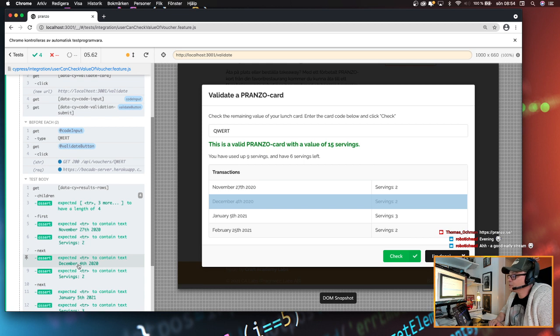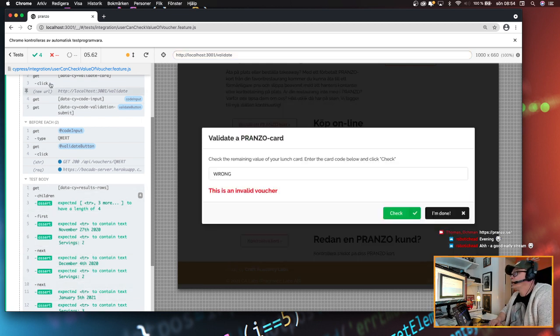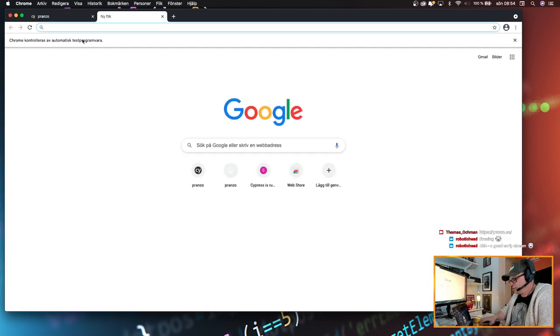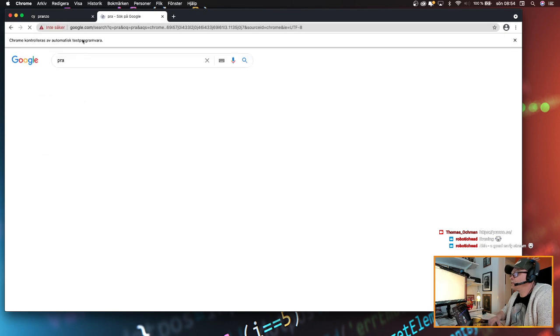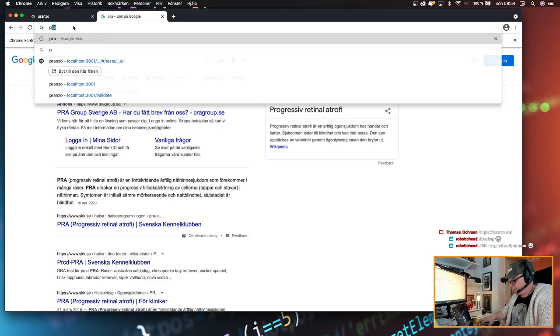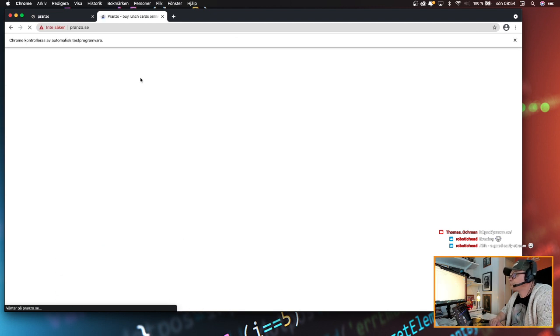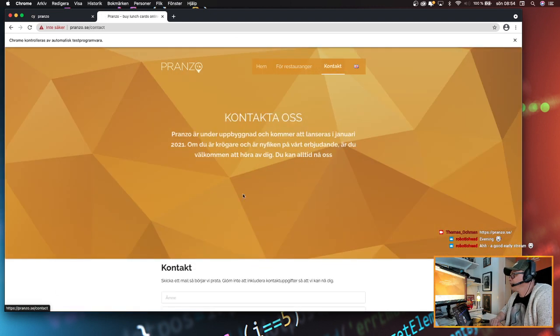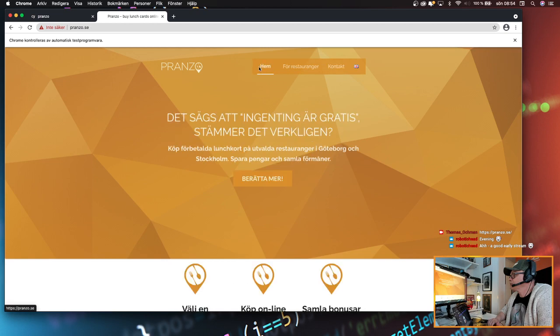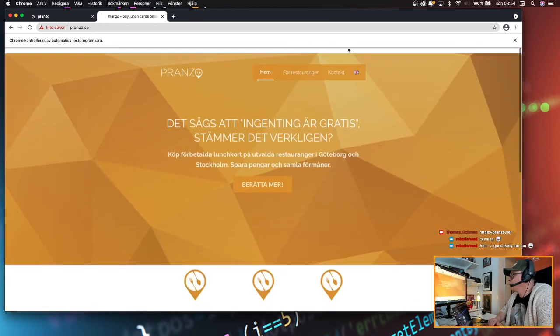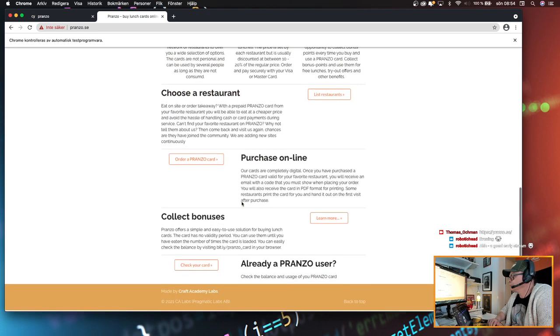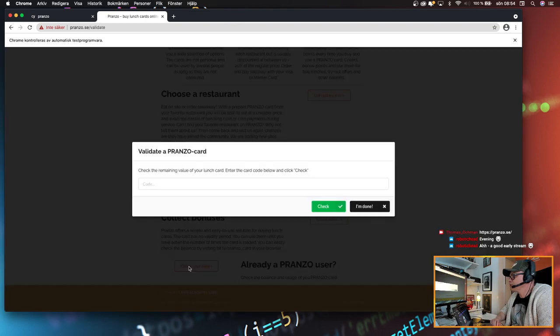Another feature is, of course, to sell those cards through this website. I do not have that yet, I think. No, I do not have that. We have a contact form. Yeah, so I can check my card. I can't do anything else.